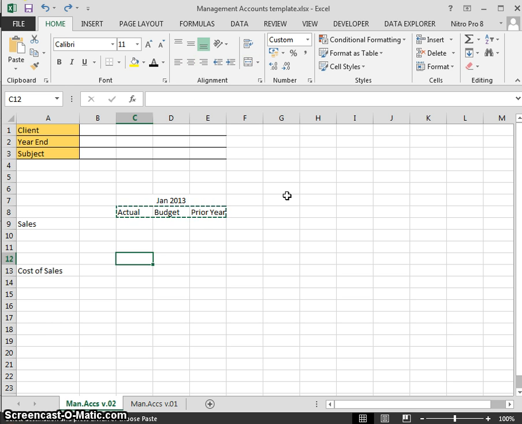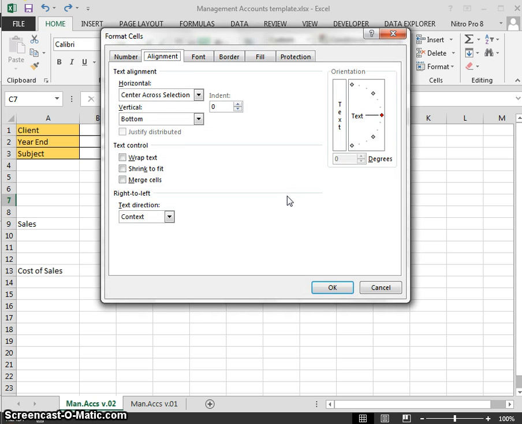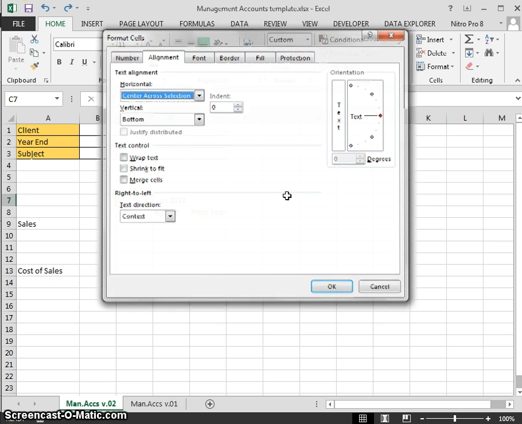Undo, undo, undo. Okay, Control Z to undo. Okay, so let's see what would be handy. Wouldn't it be handy if we didn't have to go through all of those shortcut keys? Alt H, F, A, Alt H, and center across. So that was 7 or 8 keystrokes.